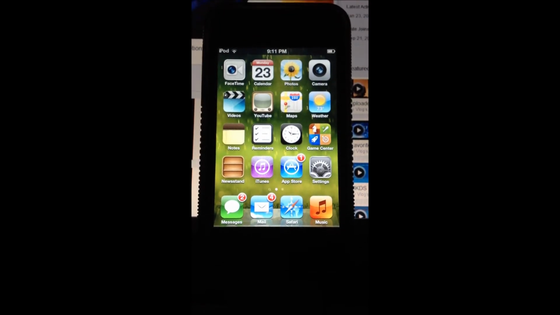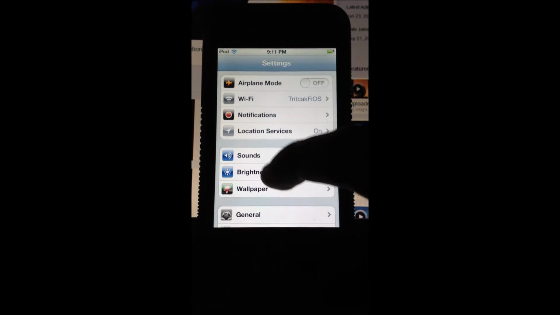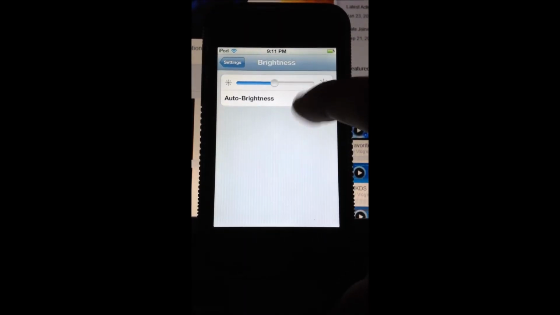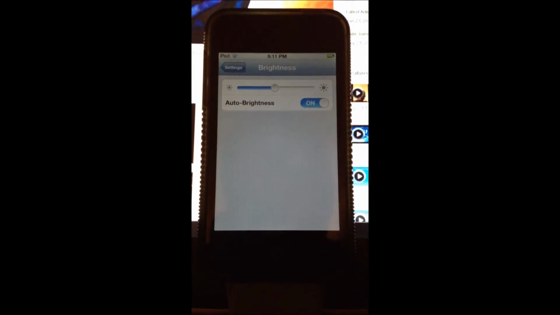First off is brightness. Now go to settings. Now my brightness level is very high, but that's because I'm making this video. See, you want to always have auto brightness on. Now, my brightness on my iPod is always like this, set at halfway with auto brightness on.